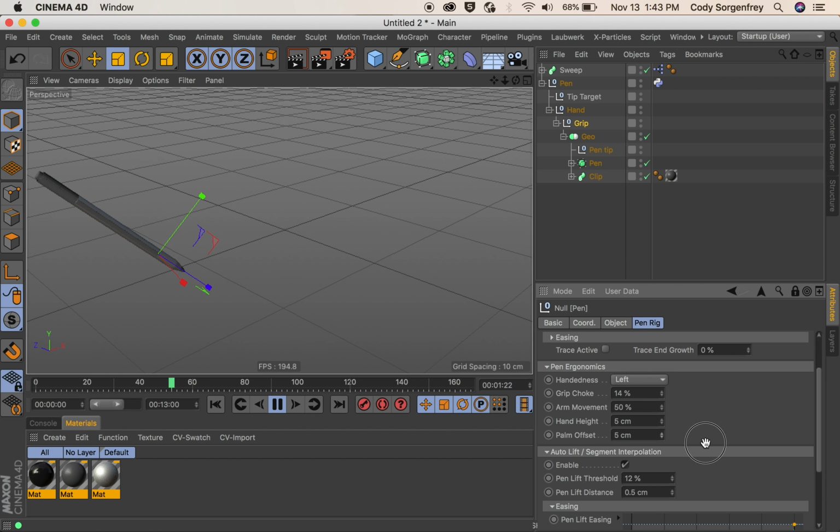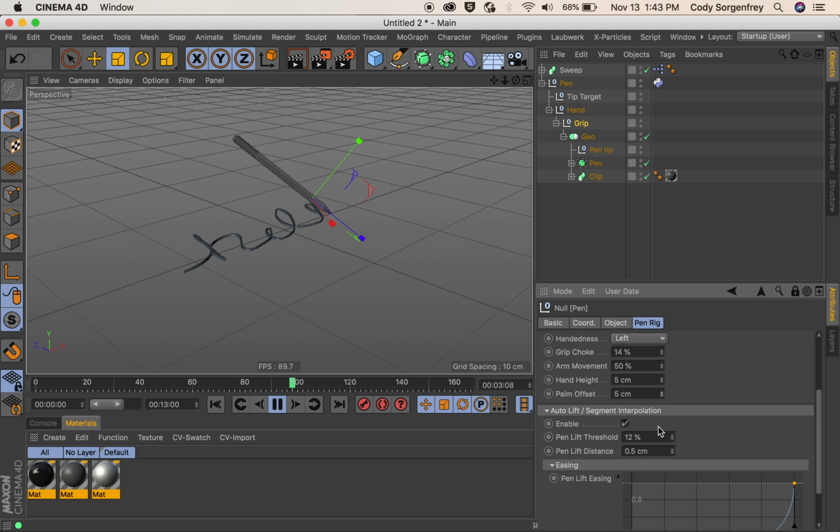Our next parameter is our auto lift segment interpolation. This is what makes the auto handwriting rig so realistic looking, in that it actually lifts and moves from letter to letter, stroke to stroke. If you turn this off, this would be essentially the same as just having your pen trace a spline, which might be desirable if you're only doing one big long stroke. If not, then you can interpolate between segments and it will look much more natural.